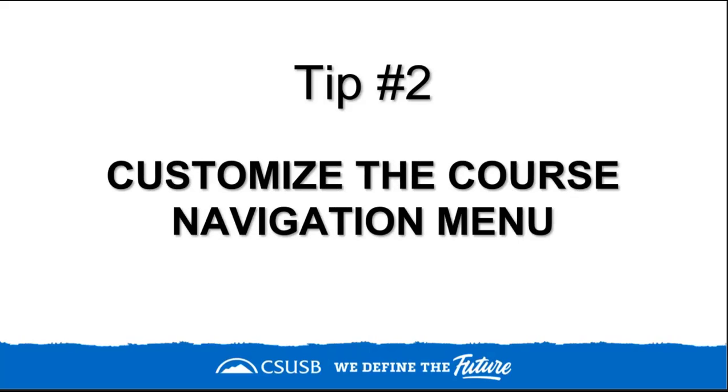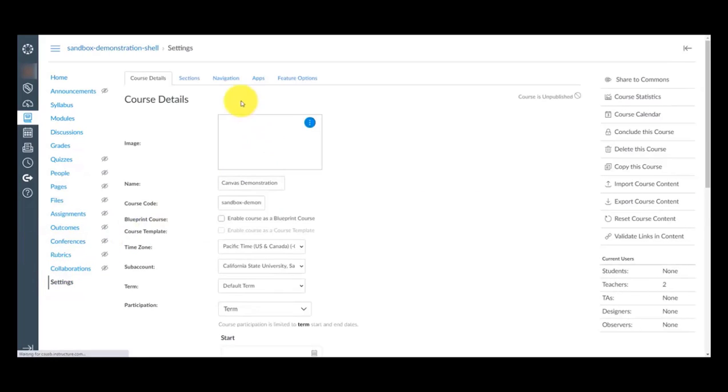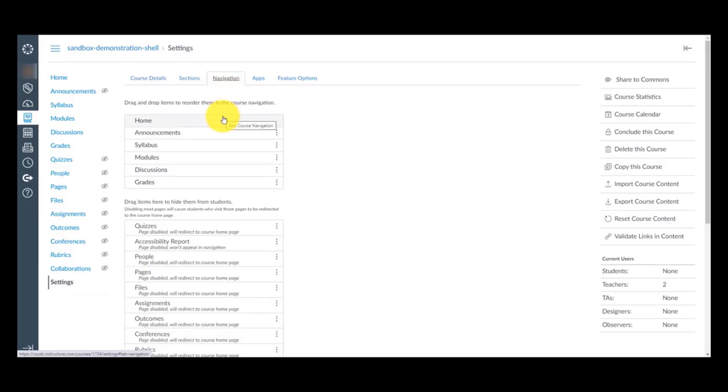Tip number 2. Customize the course navigation menu. The Canvas course navigation menu assists in course organization. To customize the course navigation, start by clicking on Settings at the bottom of the screen and clicking the third tab option titled Navigation. Here, there are 2 sets of lists. The first list contains the items accessible by students. The second list, located below the first, contains items hidden from student view.